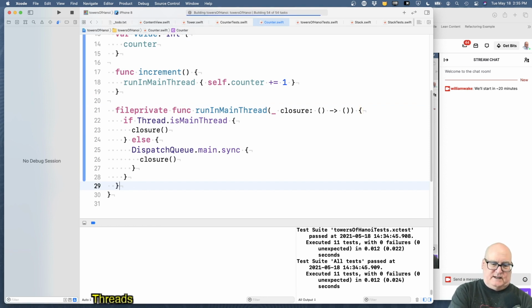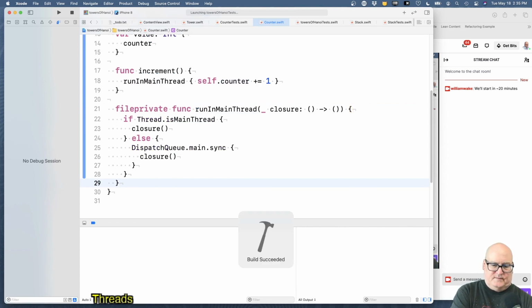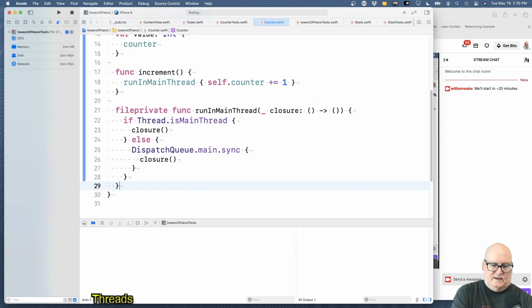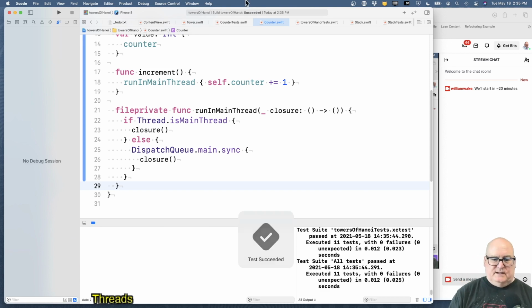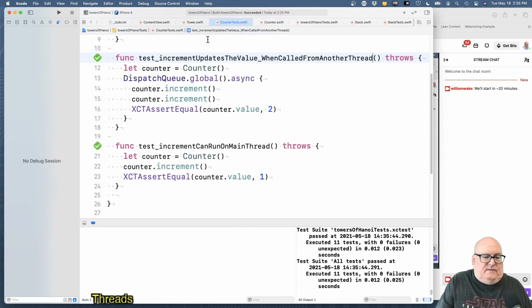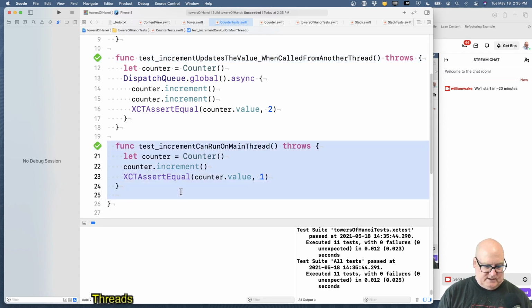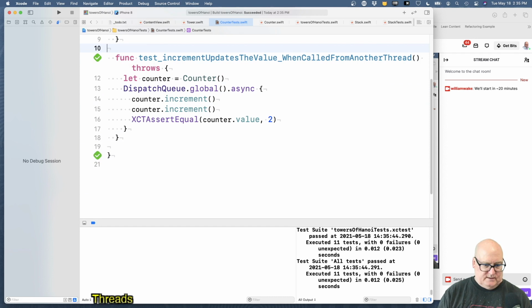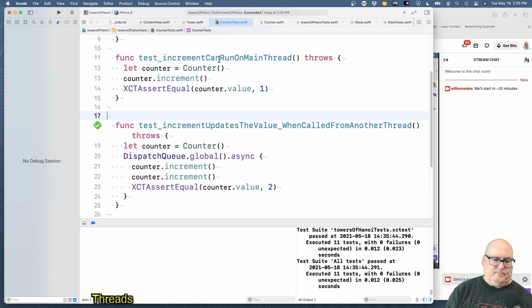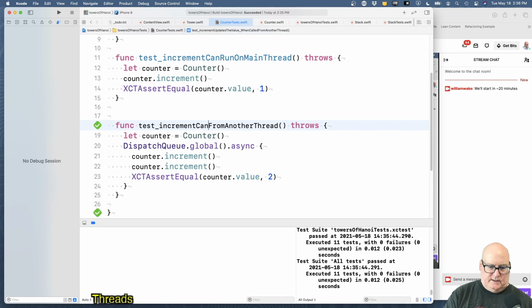The code then run in main thread could probably live somewhere else. We'll have to in the long run. Okay. I feel like that's a good step forward. So increment can run on main thread. Let's make this test the first one. And I think this is increment can run from another thread.